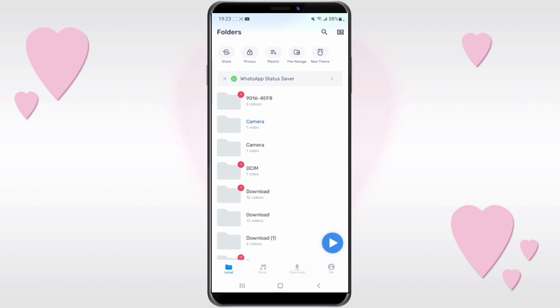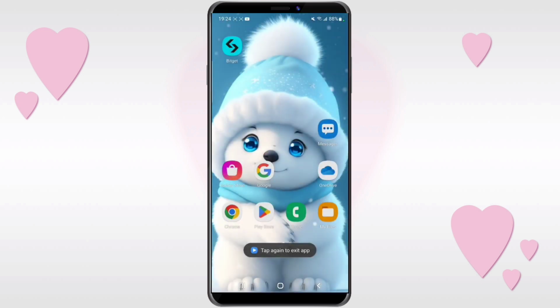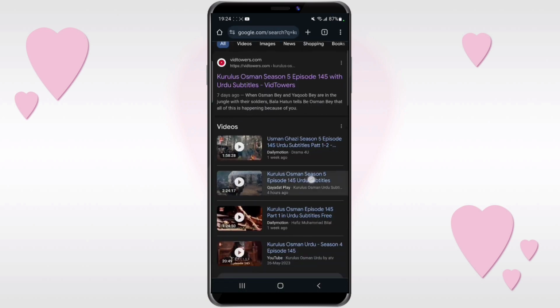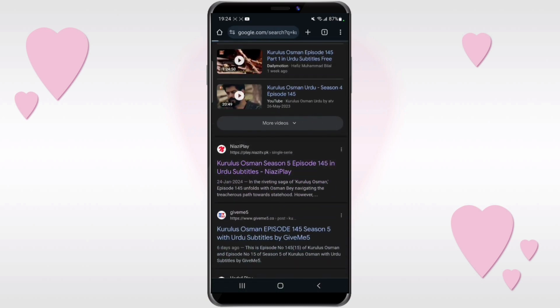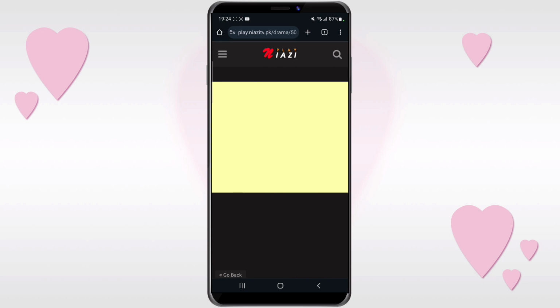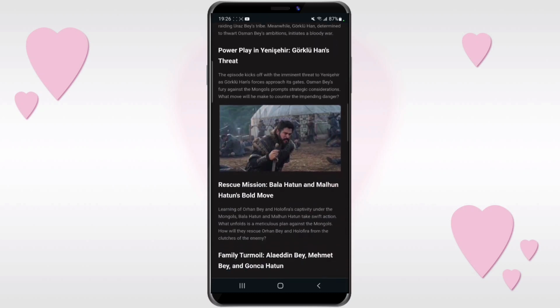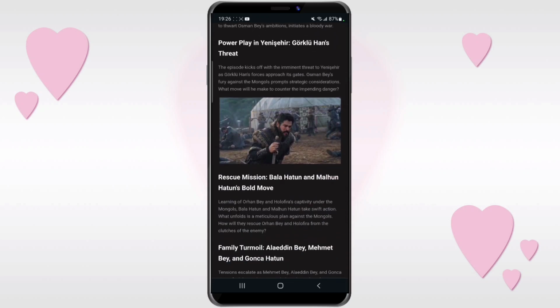Now let's go to the browser. And let's open that website we opened before. As you can see, no ads are popping up here now. With this method, your apps and browsing will be very smooth.